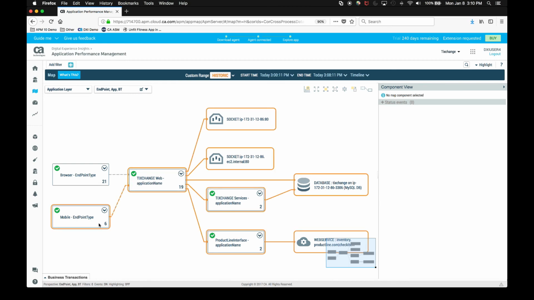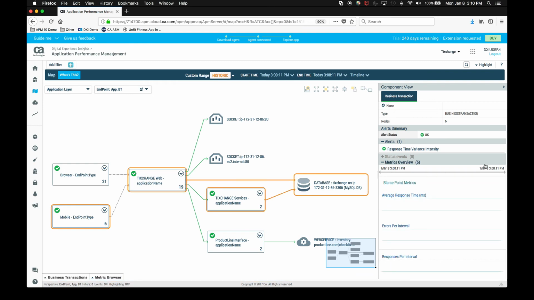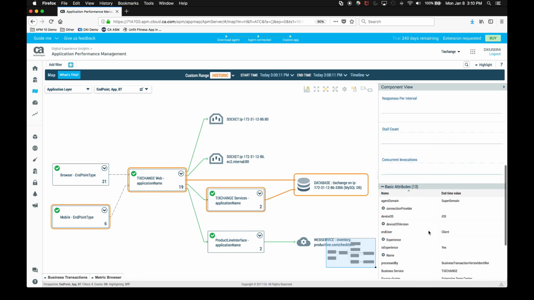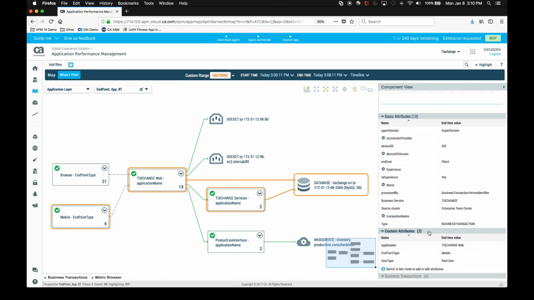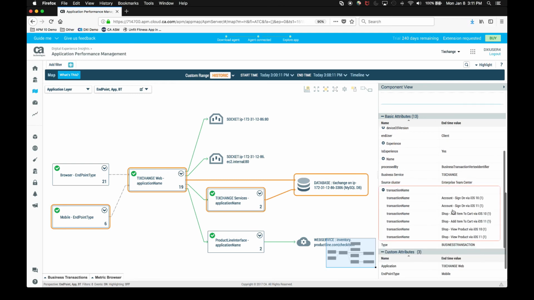So any of these vertices, you really can group these by any number of attributes. So when I select one of the groupings, on the right it shows response time, variance intensity. So it shows whether there's automatic analysis or any alerts that you've defined. It also is showing all the performance metrics and the attributes for the components within that grouping. So we can see there's actually a number of different transactions that are mobile transactions, and you see they were grouped automatically into the endpoint called mobile, that endpoint type.